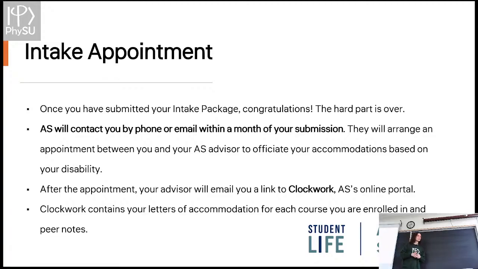But in order to get those accommodations, you need to attend your intake appointment. Within a month of registering for accessibility services, they are going to contact you by email or phone. They're going to arrange an appointment between you and your accessibility advisor, either in person or online on Zoom or Microsoft Teams or whatever. The advisor will sit down with you. They might ask you some questions about your application to speak in more detail about how your disability affects you. They will ask you what accommodations you think you need, and in their judgment, they'll officiate your accommodations based on the nature of your disability.